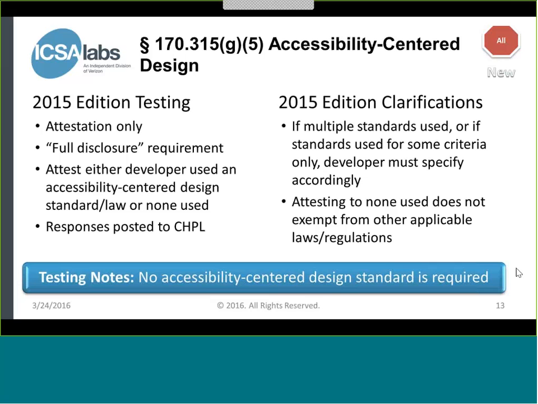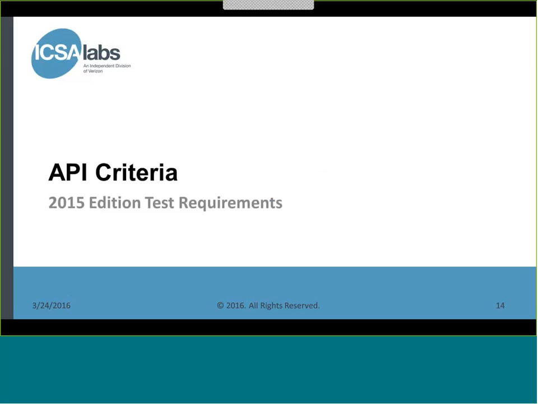All right, next slide, please. So now we're going to talk about the API criteria. Next slide, please.